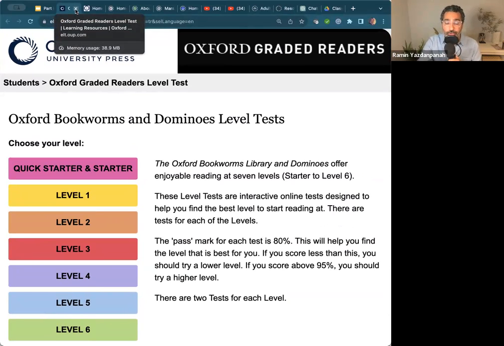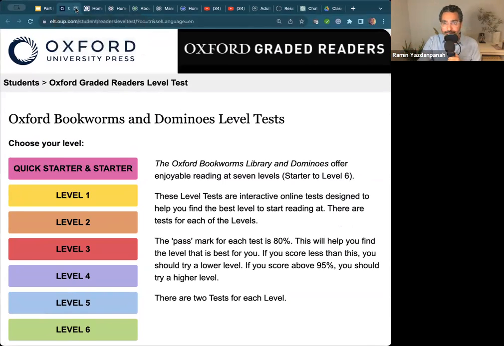To purchase one for your school, or your library might have one, but when you're trying to determine what level of reader is appropriate for your students. Again, this is for extensive reading.